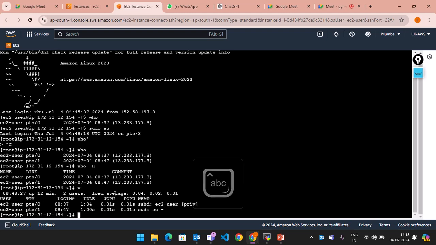So what is the w command? What does it give after login? It shows what activities are being performed. For example, the username, tty, login time, some ID, CPU related information. All this information, it will show the entire activity log.